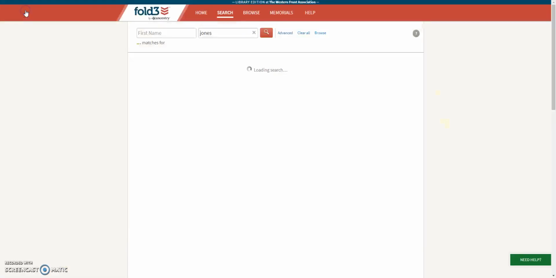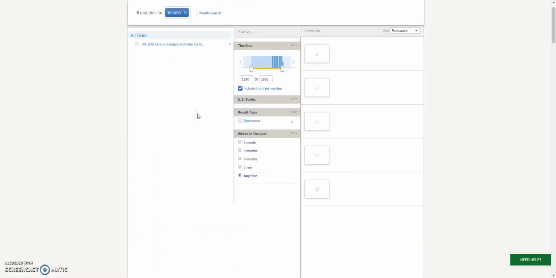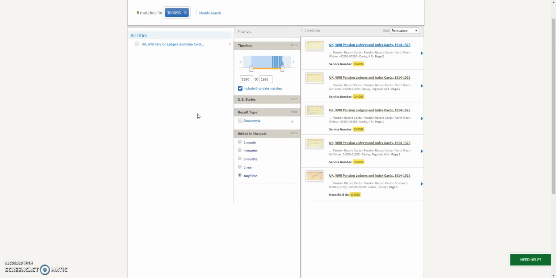So returning back to the search page again, let's modify the search and clear out the word Swansea and the word Jones, and put a regimental number here into the keyword search and search for anybody who's got that particular regimental number, and it comes up with 5 matches. What I'd caution about here is that this isn't 5 individuals. We've got page 2 of 2 records and page 1 of 3 records.